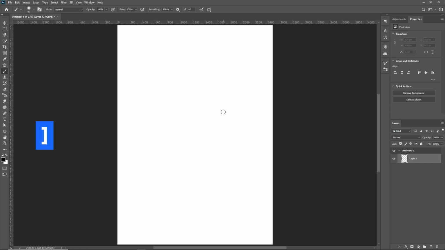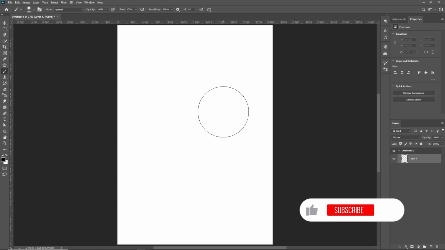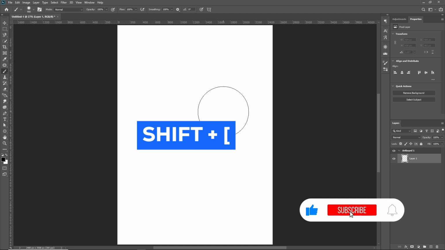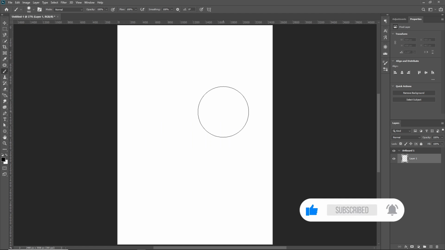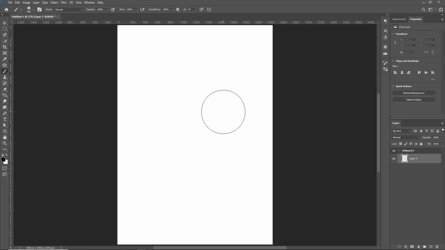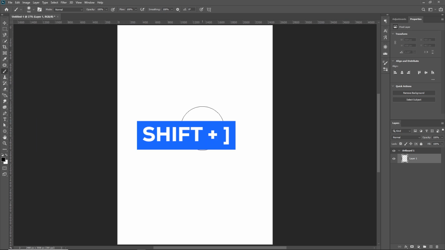And next is going to be the right bracket key. You guessed right. That is to increase the size of the brush. Next also is going to be Shift plus left bracket key. That is to reduce the hardness of your brush. You click it to reduce it. If you look as we do that, you will notice that this is reducing. The next one is to increase the brush softness. You guessed right again, Shift right bracket.